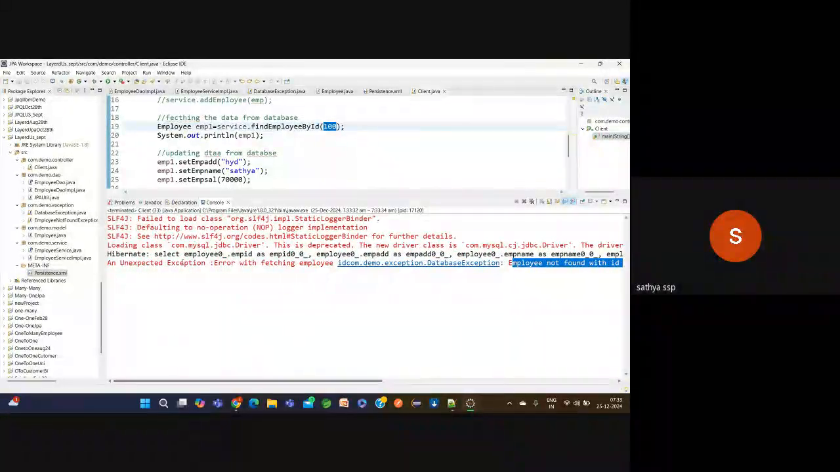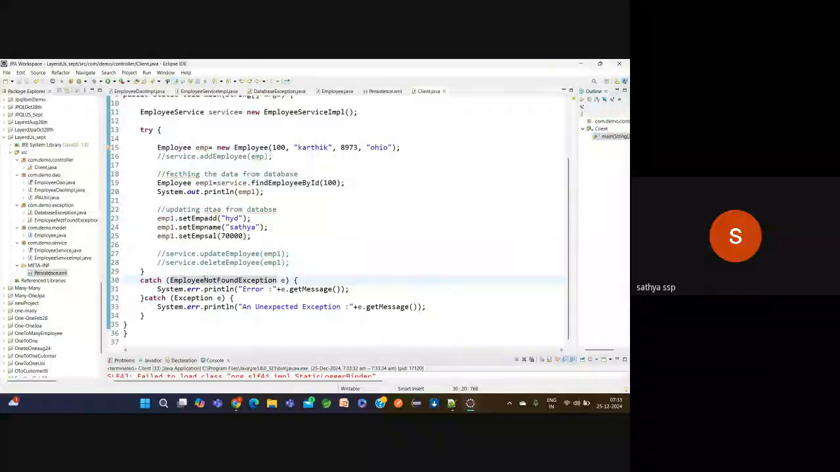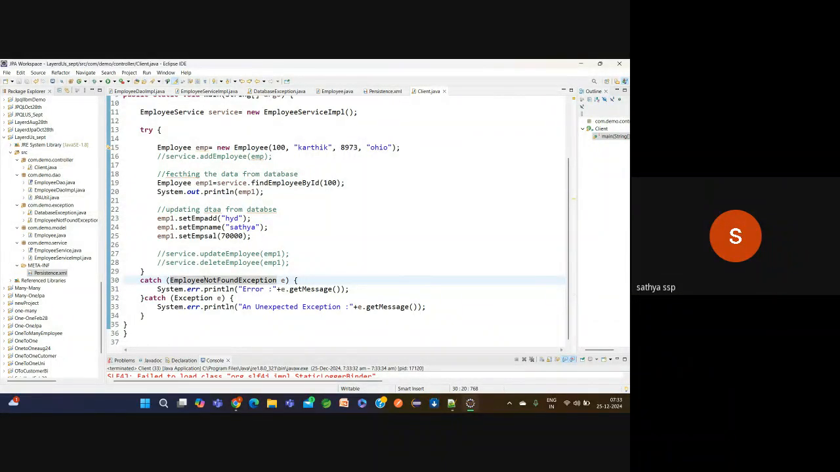Okay, yeah. Like that, we can create the layered architecture for any project. Not only this employee project, we can create any type of project. Okay, now this is about layered architecture. Now we completed JPA. Tomorrow we are going to start Spring. Okay, yeah, I will share the notes and interview questions, everything.